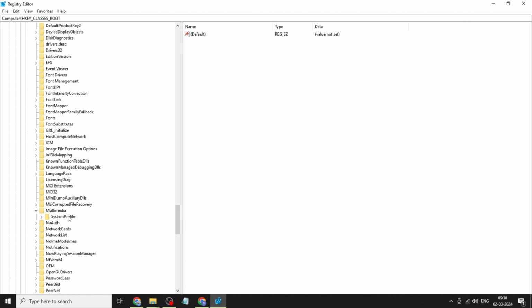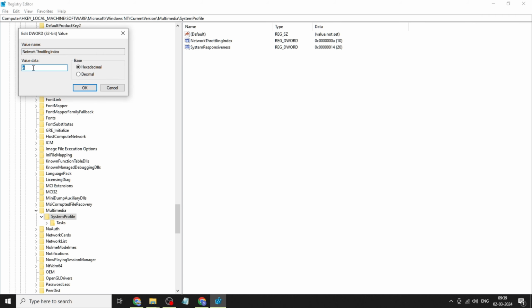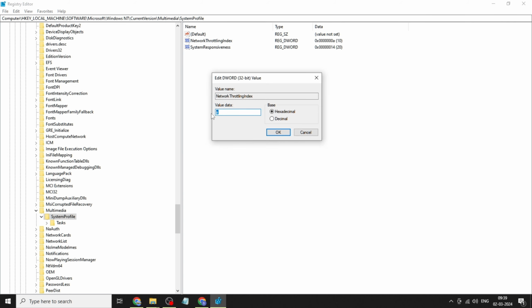expand multimedia, click on system profile, click on NetworkThrottlingIndex, right click and click on modify, type FFFFFFFF in value data, click OK.